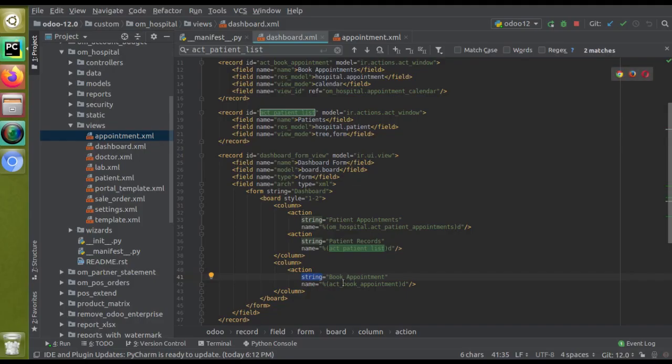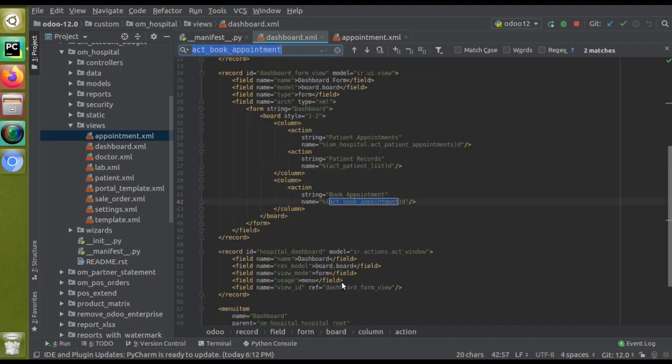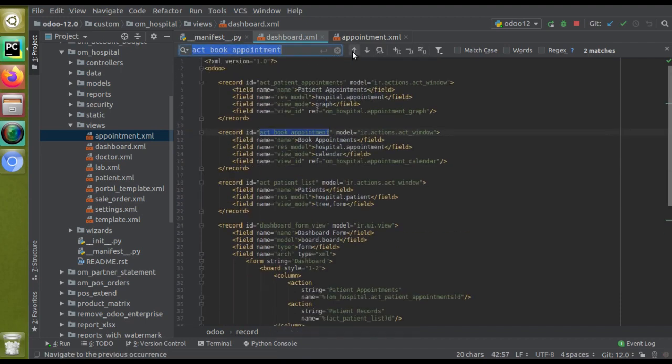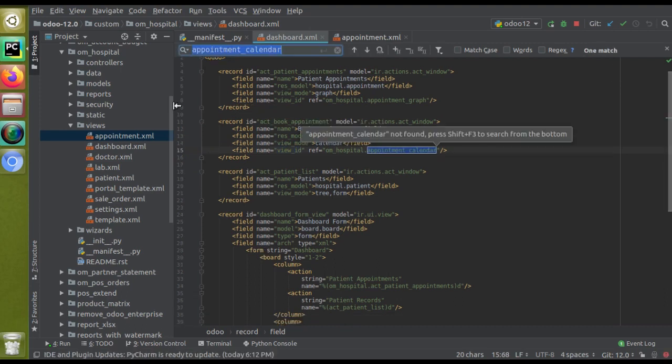And here you can see we are calling act book appointment actions. So if I click on control shift F, you will get this. The name is given as book appointments, the model is given as hospital.appointment, view mode is given as calendar, and view ID is given as appointment calendar. So I have already created a calendar view for the appointments.